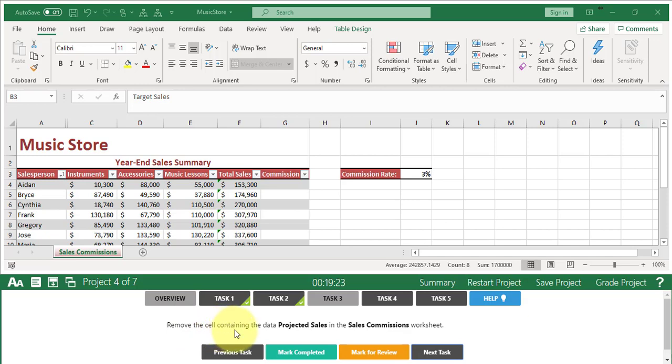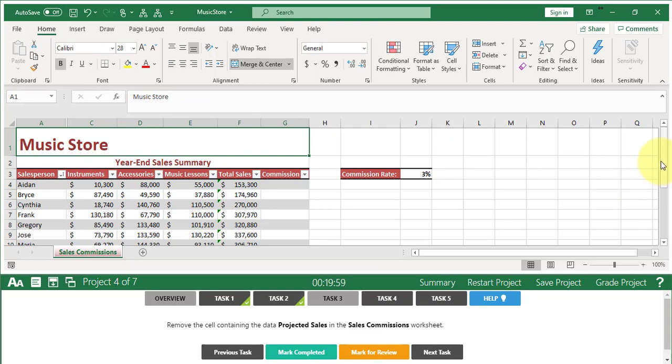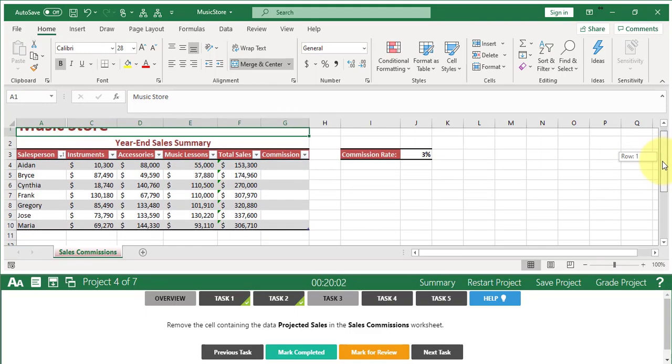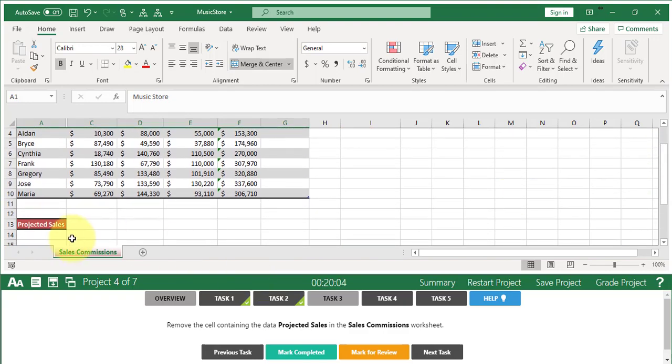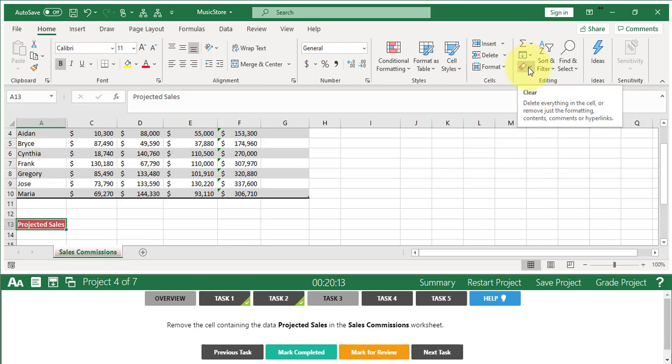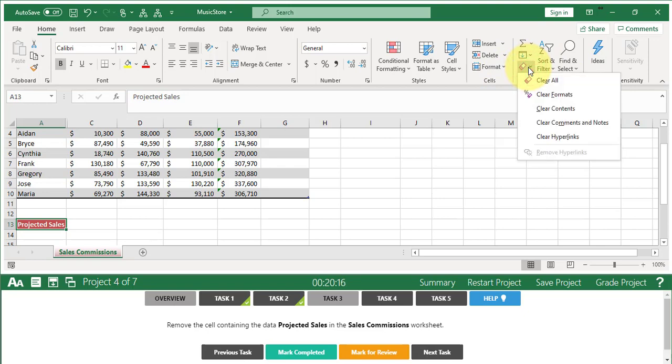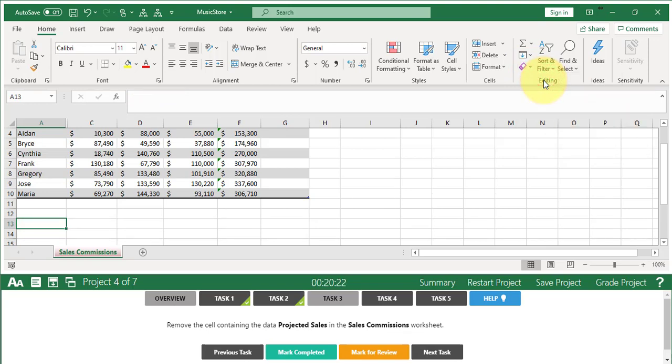Remove the cell containing the data projected sales in the sales commission worksheet. So I'm going to come up here. I'm going to look down my spreadsheet till I find the words projected sales. It's a relatively small spreadsheet. There I see projected sales. It wants me to remove the cell. So I'm going to go up to my clear button. Okay, removing the cell means to clear all. So everything is gone from there. Mark as complete. Next task.